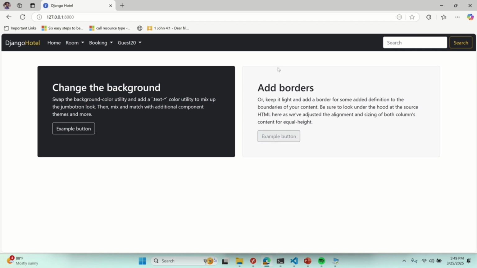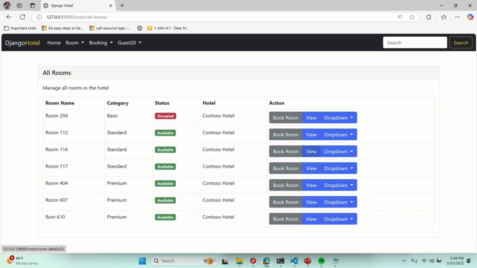Now this is basically all generic information here. Here we have the homepage. Here we have the logo, and the logo obviously takes us to the dashboard. Here we have room, so we can manage rooms. Manage rooms takes us to where we can see all rooms, right? We can see room 204 is occupied. Here we have rooms that are available.